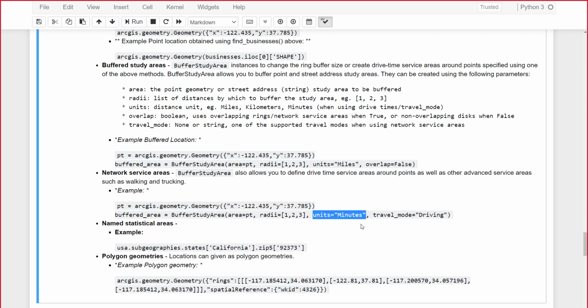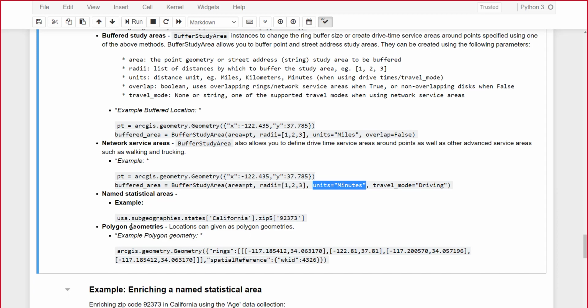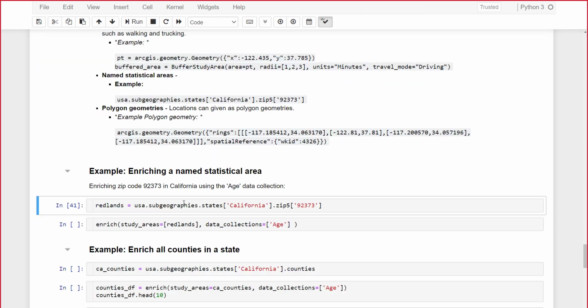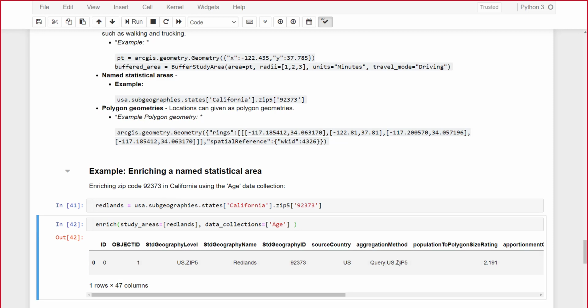And that's really the trigger to say, hey, we're going to do drive time analysis for that. And then we saw how we could use named statistical areas by breaking down and going through the various subgeographies of a given country. So to enrich one of these areas, let's say we want to find the subgeography for the zip code for Redlands. I'm going to take that geometry, that named area, and call enrich. We get back our spatial-enabled data frame for that zip location.